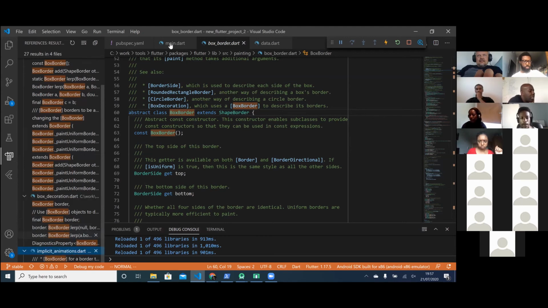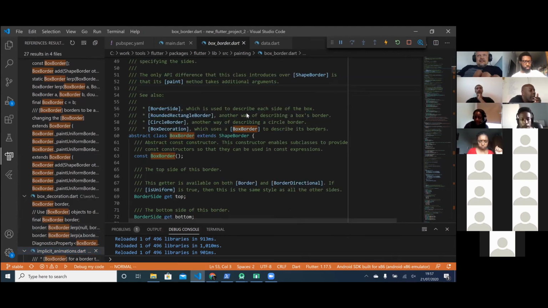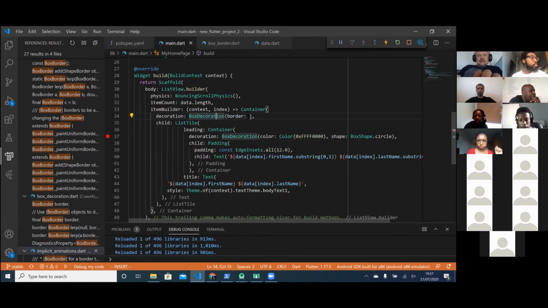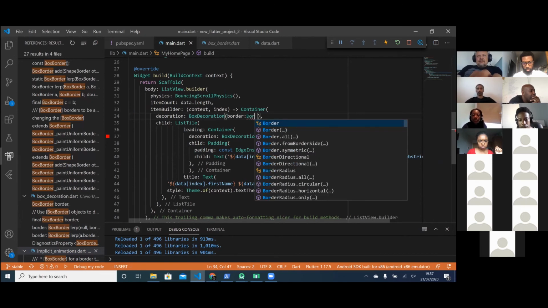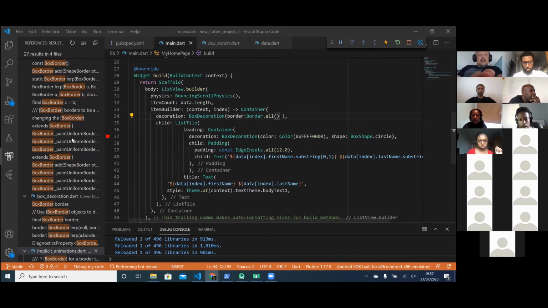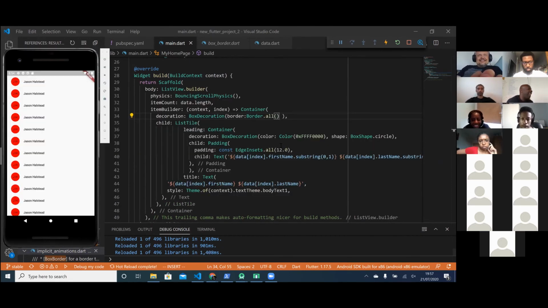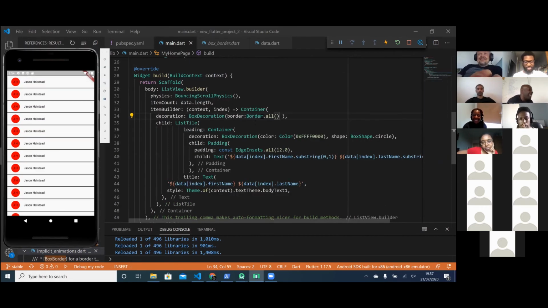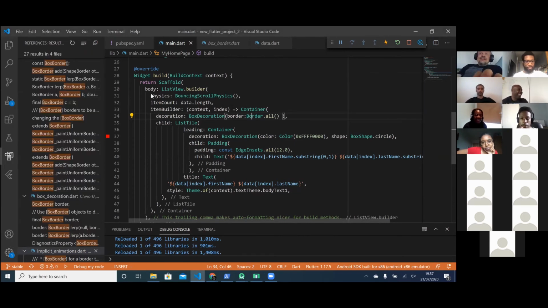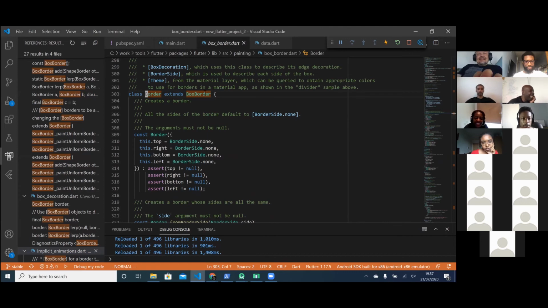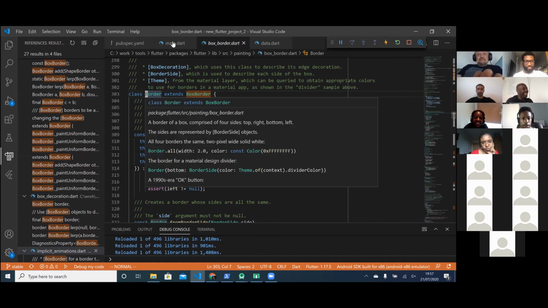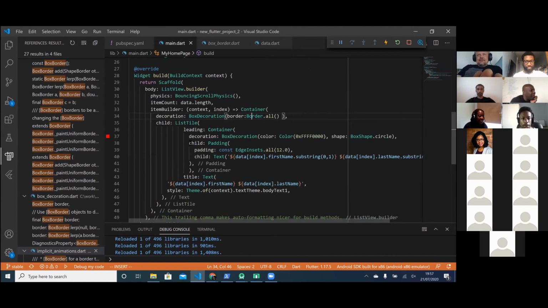Jermaine, did you suggest something? I'm curious, is there a generic border class you can instantiate? Yeah, probably yes. Oh, done. That's what I wanted. That was quick. Okay, what is it? You see, it's extending box border. Perfect. Yeah, generic border. Excellent.